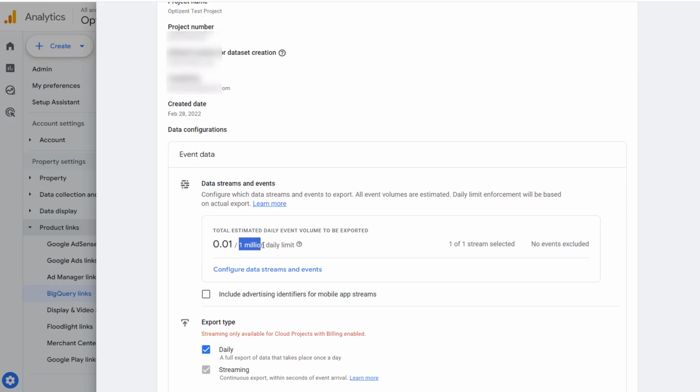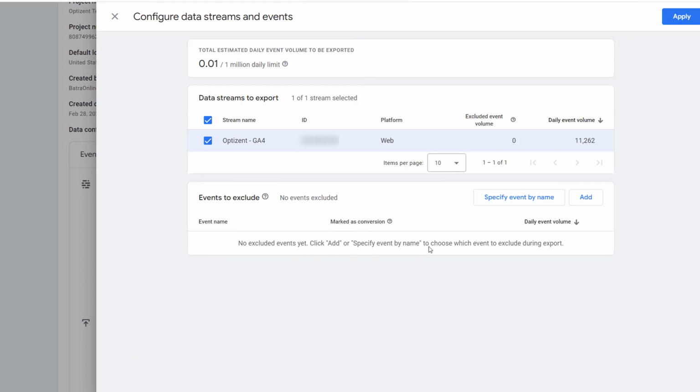As you can see here, there is a 1 million daily limit for the event data. I'm not using that limit. However, if you are close to that limit or you expect to hit that limit, then click on Configure Data Streams and Events. This feature is generally ignored by most people when they are configuring the GA4 BigQuery link. Click on it. That opens up a screen where you can configure the events that you want to send to BigQuery. By default, every single event on your site is sent to BigQuery.